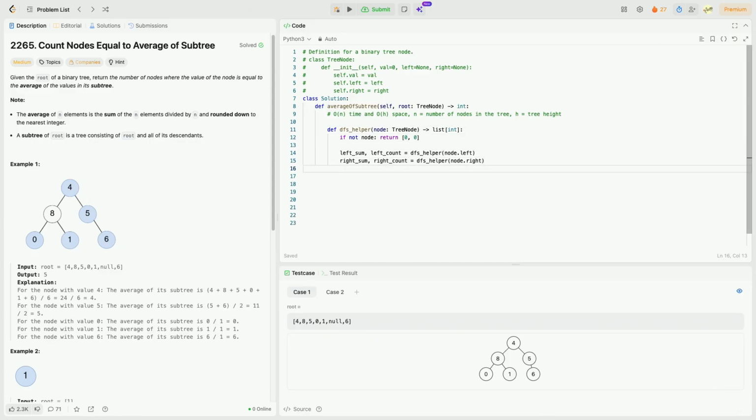So now what we need to do is compute the total sum. So subtree sum is equal to left sum plus right sum plus, of course, the node value, right? The value itself also belongs to that. And subtree count is the number of nodes in the subtree. So that'll be the left count plus the right count, plus 1, because the node itself also counts to that.